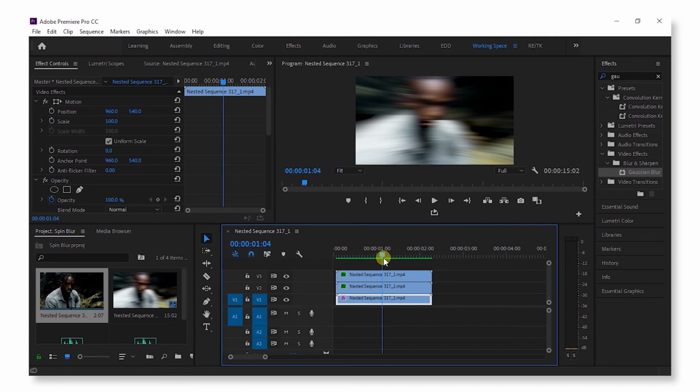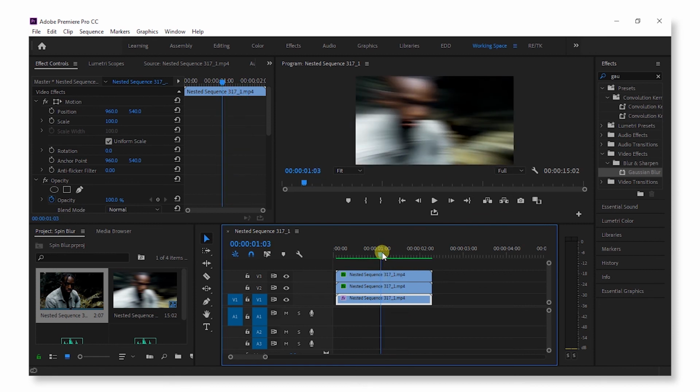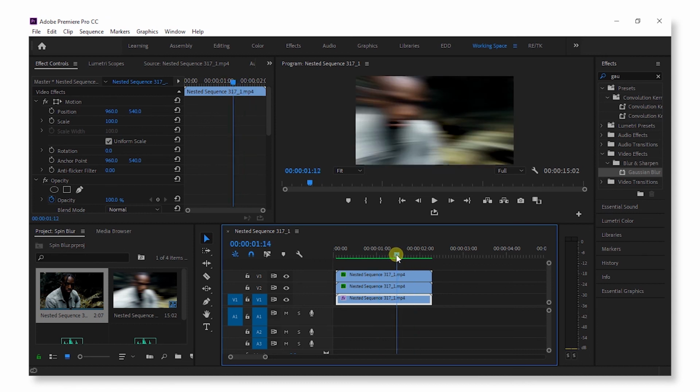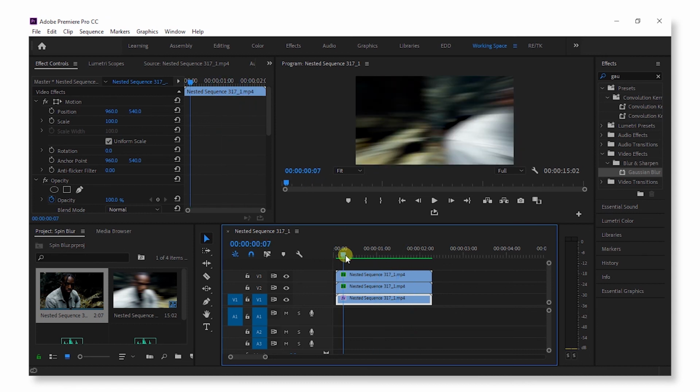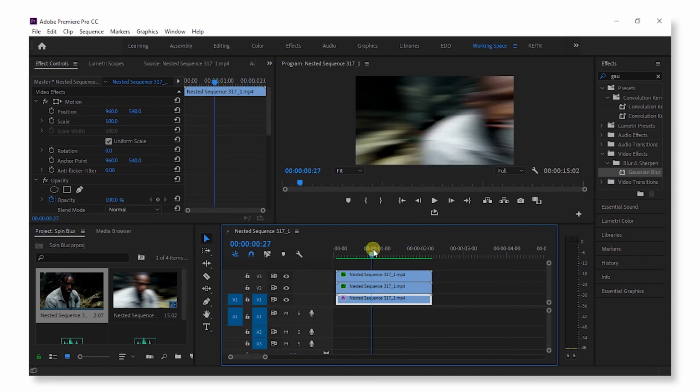Alright guys, now that it's done, it's going very fast, but we can slow this down and add some final touches. And this is pretty much how I like it to be. This is my taste actually, so you can do a lot of things with it.